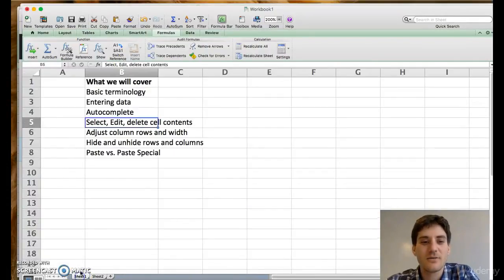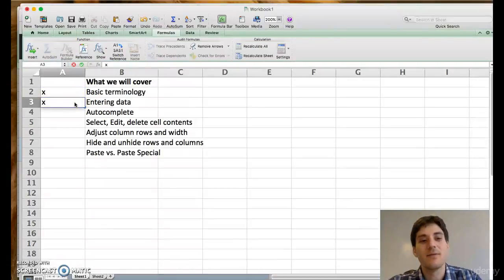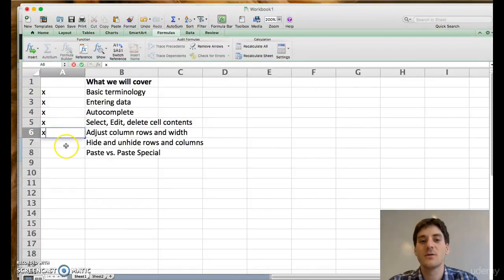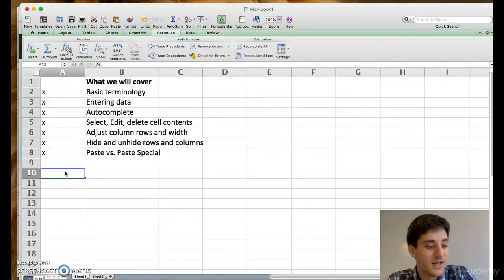Okay, so let's look. We've done our basic terminology. We've entered a bit of data. We've used autocomplete. We've selected, edited, and deleted cell contents. We've adjusted column widths, hidden rows, and pasted specials. In our next lecture, we'll be talking about formatting cells and figuring out how to change what they look like based on their values. I look forward to seeing you in the next class.